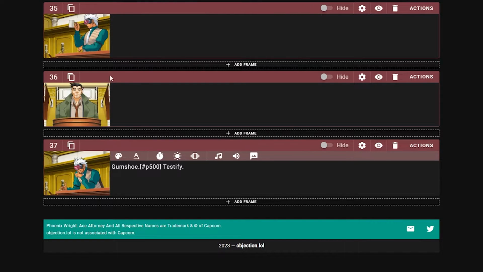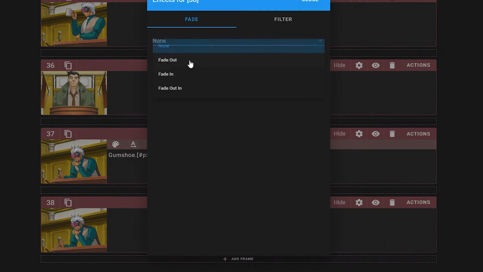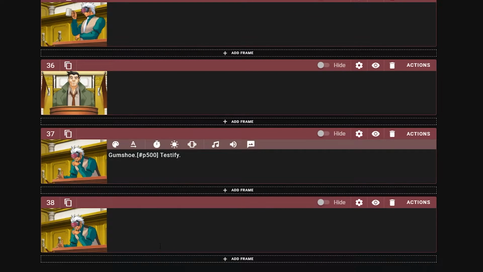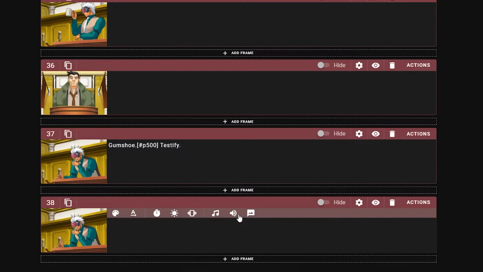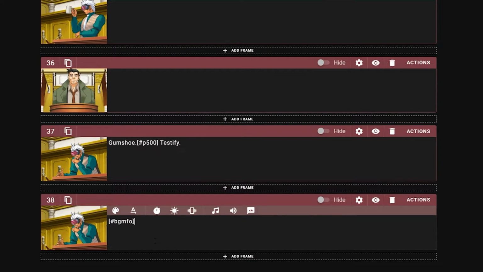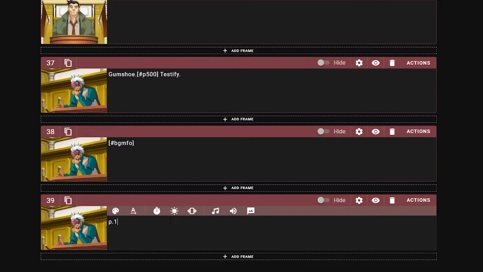Because we faded into Gumshoe being on the witness stand, now we need to fade out before we show the witness testimony label. So we basically have to do another fade out of everything. So go here, effects, fade out, everything. Now everything has been faded out. Also here we want to fade out the music too. There we go.